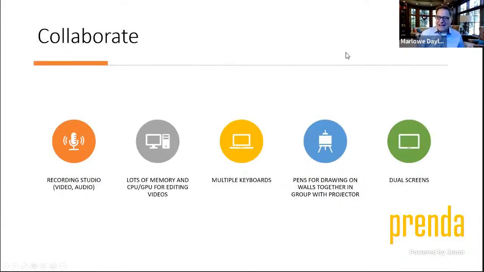Collaborate. I had a lot of ideas from my mini classroom on collaborate. For example, maybe you want a recording studio, or maybe you want to edit videos for some of your collaboration projects. Maybe you want multiple keyboards, or somebody came up with a design for a pen for drawing on walls together. They would take a computer pen and people could write different ideas or concepts on a wall, not with a real pen, and it would remember all of them and pull them together.